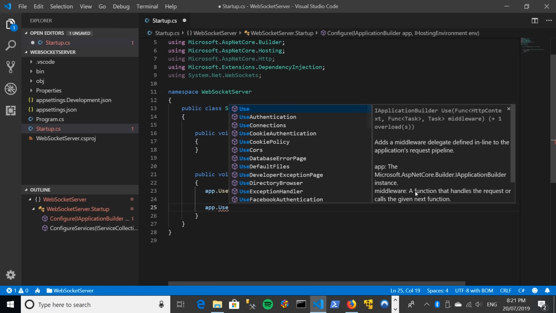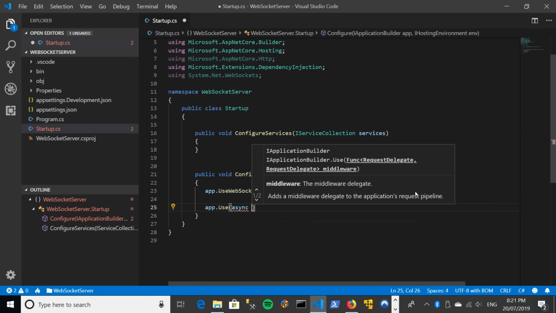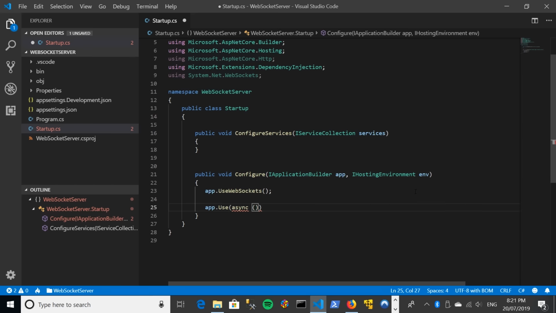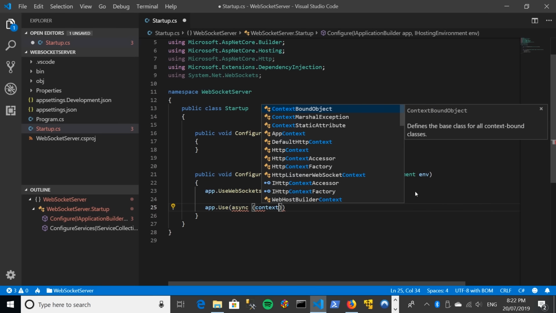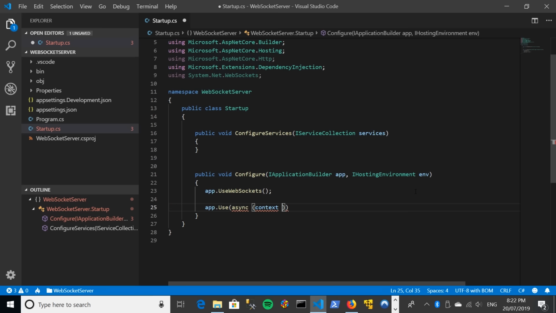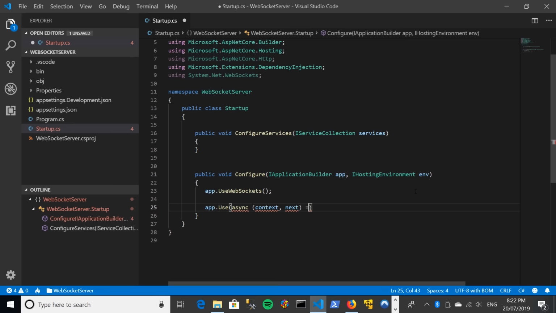We do that with the app.Use syntax, and then there's a standard signature for a use request delegate, and there's three types of request delegate. I'll take you through what they are, but we're going to create a use request delegate. And that requires a context object and a next object. And we will use this context and this next object in this request delegate.